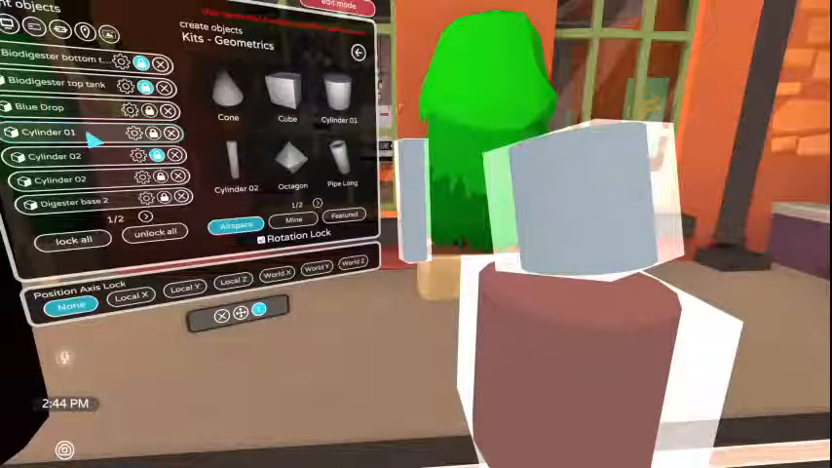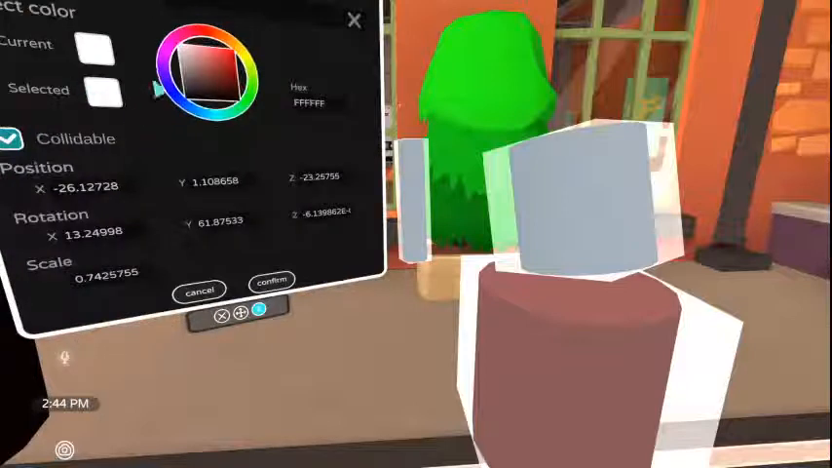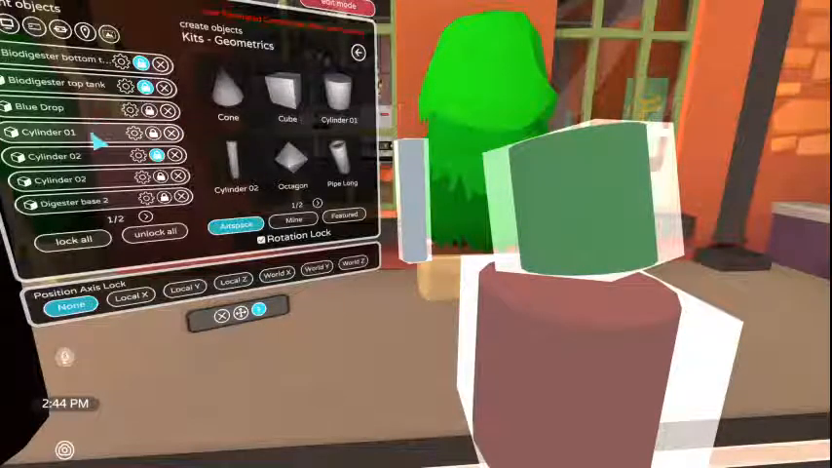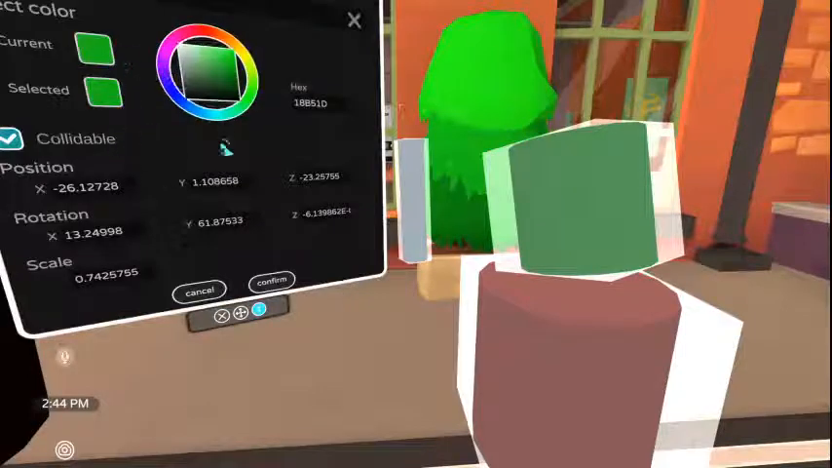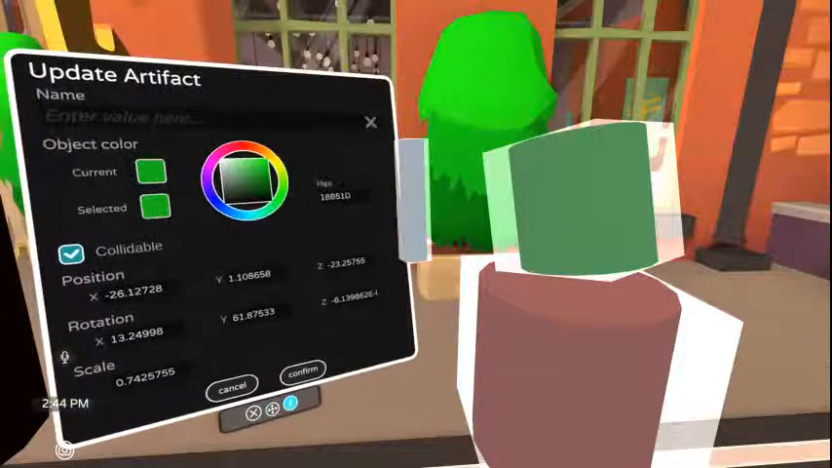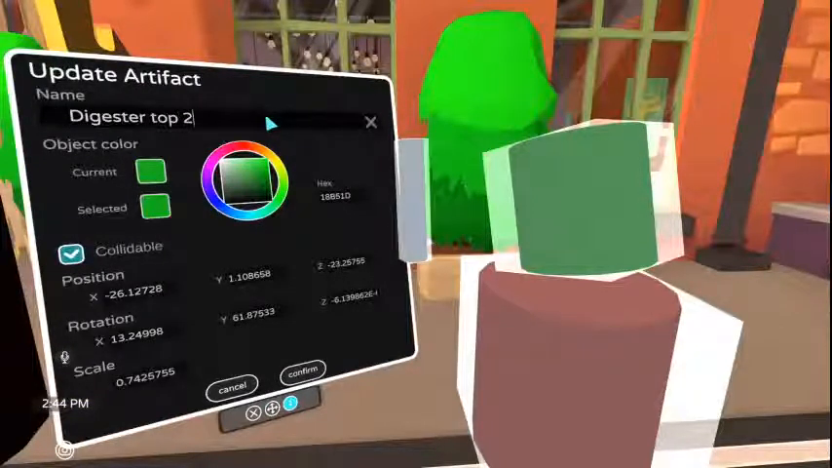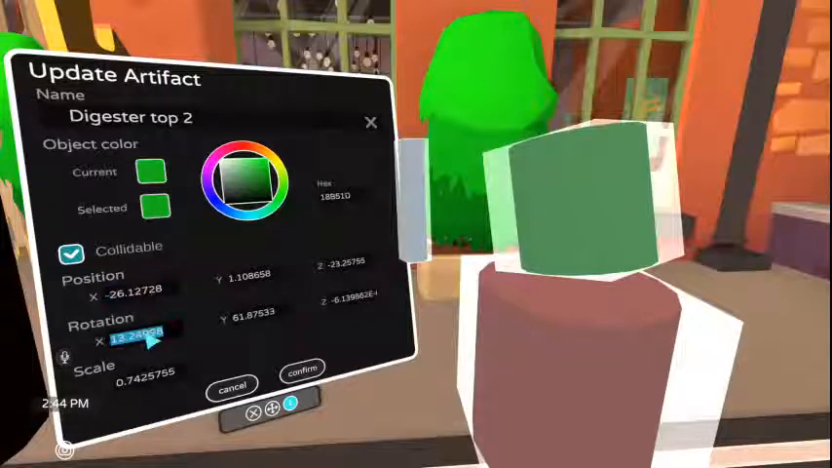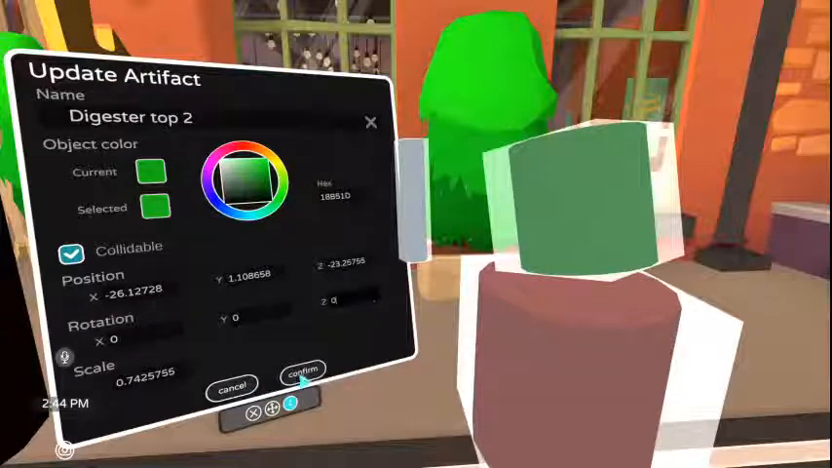This is cylinder 1, which I should rename. And let's change the color to make sure I have the right cylinder. Let's get a green top for the heck of it. Yeah, that's the one. And this cylinder here, which is cylinder 1, I'll give a name: Digester Top 2, just because it's alphabetical. And I'll change the position, the rotation to 0, 0, 0 here.